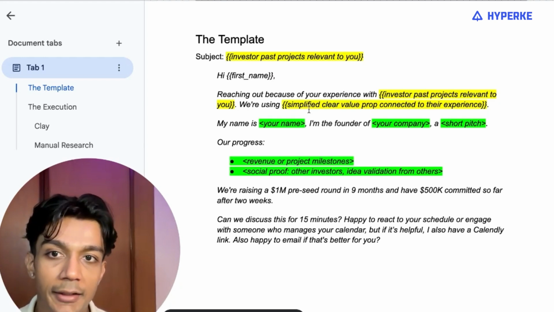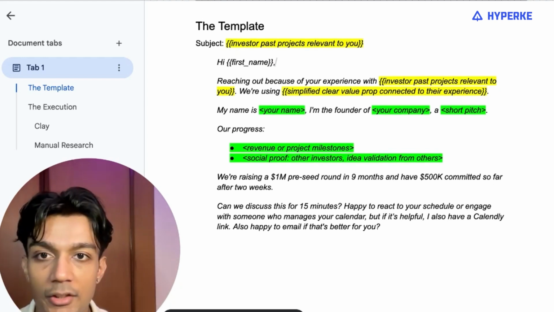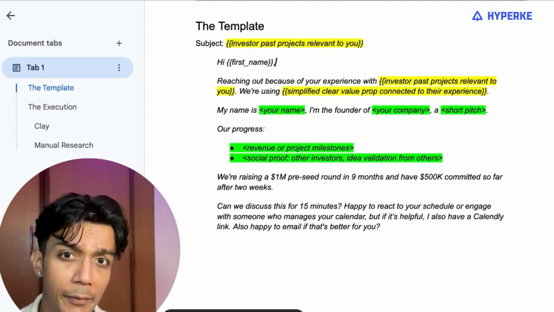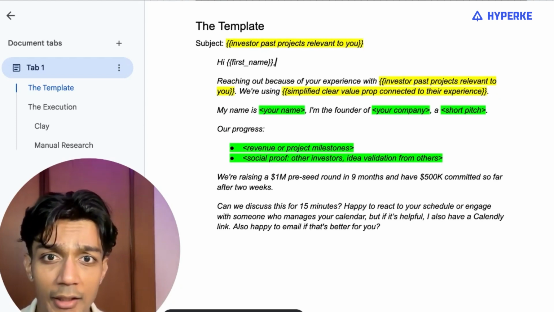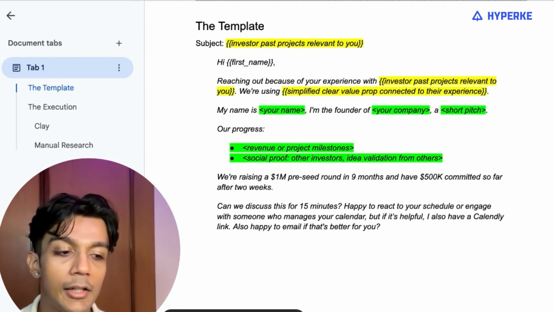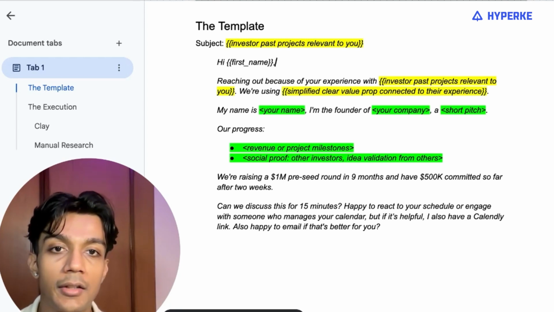So the template goes like this. Hi, first name, reaching out because of your experience with XYZ projects. We are using, and then simplify your value prop. I'll give you an example as to what this actually looks like towards the end of this video. But simplify your value prop and connect it to their existing projects. Again, Clayagent or manual research is going to be your best friend if you want to find this information for each prospect.